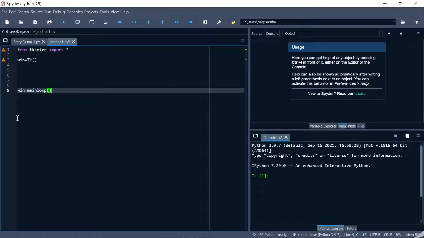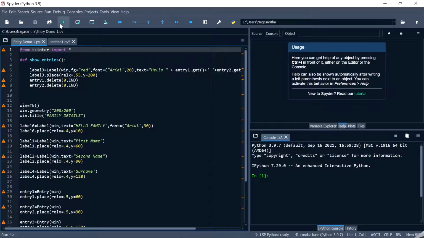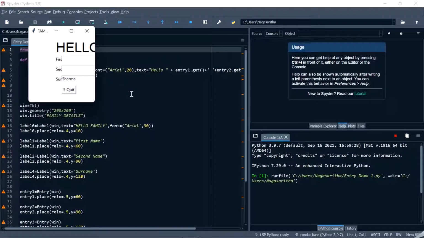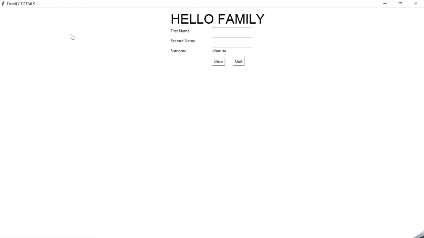So friends, let's see how the output looks. I want this particular output. The main title should be family details, and the text over here is hello family, first name, second name, surname, and by default I want surname as Sharma. The family under consideration is the Sharma family, so I'm giving surname as Sharma, but I can change it as well. I can delete it and change it, but by default it will come as Sharma.